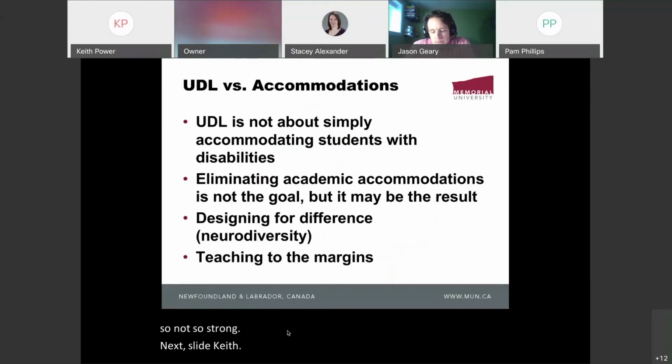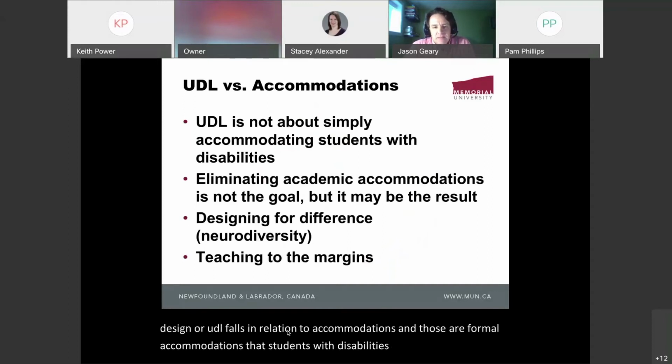So I just want to take a couple of minutes to talk about where universal design or UDL falls in relation to accommodations. And those are formal accommodations that students with disabilities are often afforded in our classes.